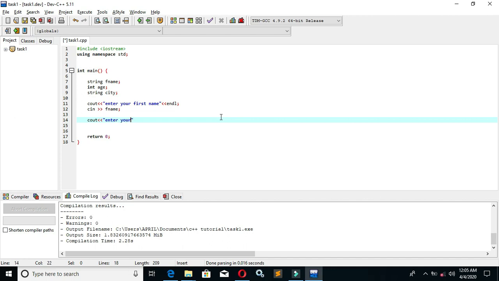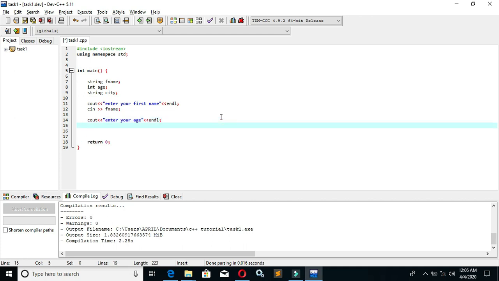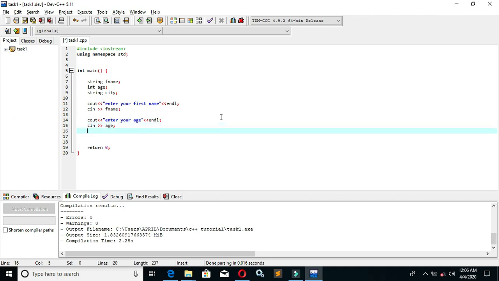Then from there we have our other question, which will be enter your age. When you ask the person to enter the age, what do you expect? Let them answer. So we use cin, and where are we storing the age? Mind you, we've created an integer variable, meaning numbers, and we're calling it age. That's the name of the variable. So we'll store this in age, semicolon.